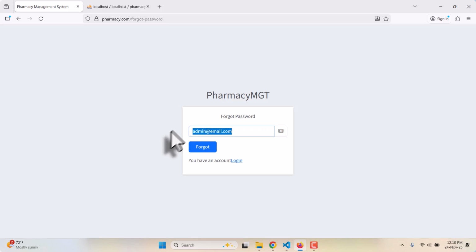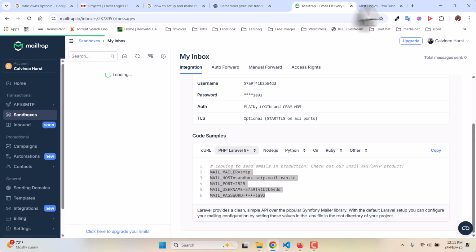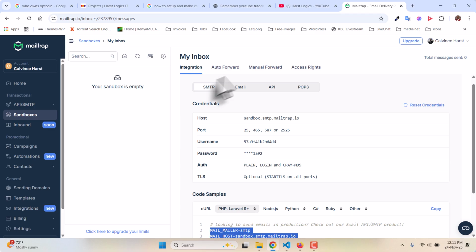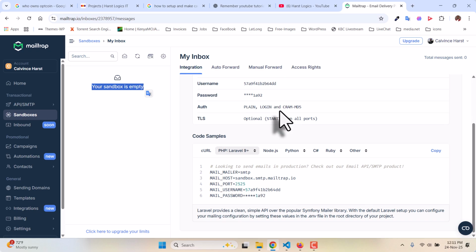To see how to implement this, we are going to use a third-party tool, and that is the Sandbox from Mailtrap. We are going to use mailtrap.com. You will have to create your account, and ensure that you've selected the sandbox here, so we are going to receive our email inside this. For now the sandbox is empty.